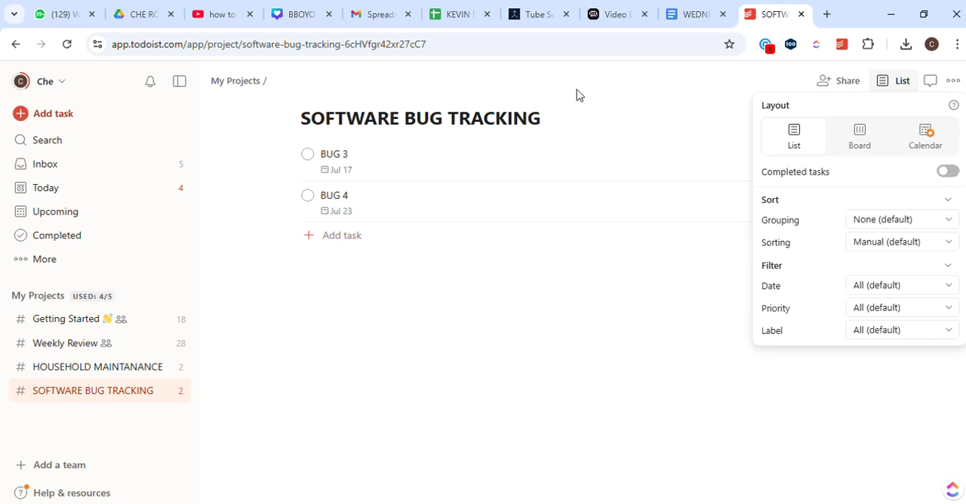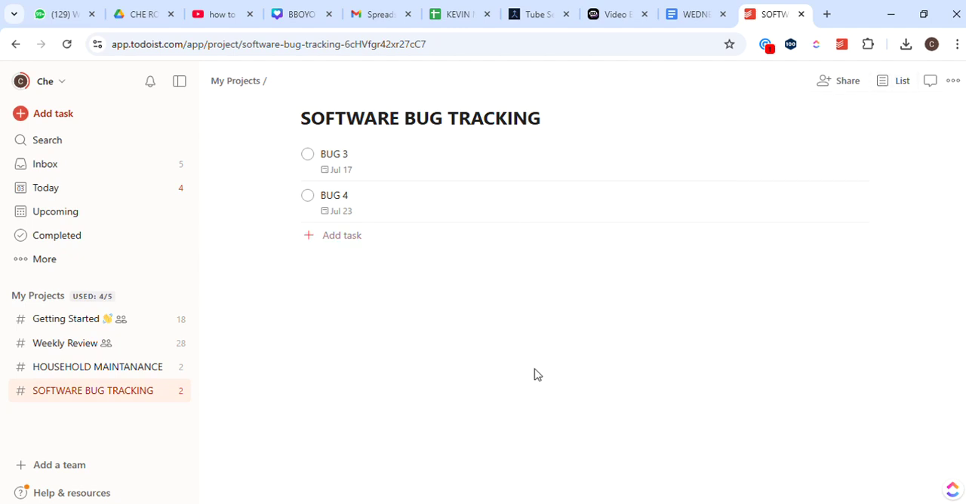A quick, efficient way to track software bugs and fixes using Todoist. Remember, the key is in staying organized and keeping your task list up to date.